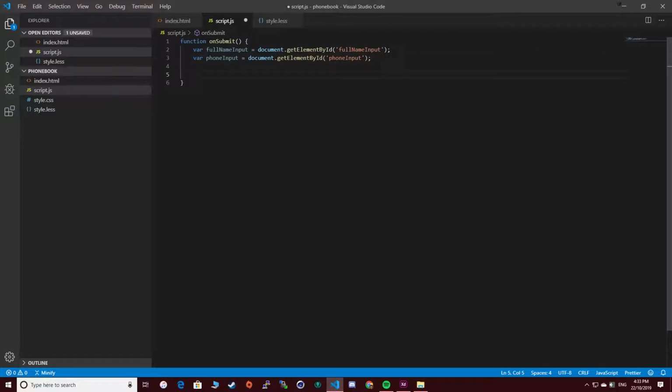And now, we don't really care about the boxes themselves, of course, we just want what's in them. So I'm going to create some new variables. I'm going to say full name will equal full name input, which is now a representation of that input box, dot value. And that will be the actual value of that input box. It'll be what you've actually typed in. I'll just make it phone. So phone equals phone input dot value.